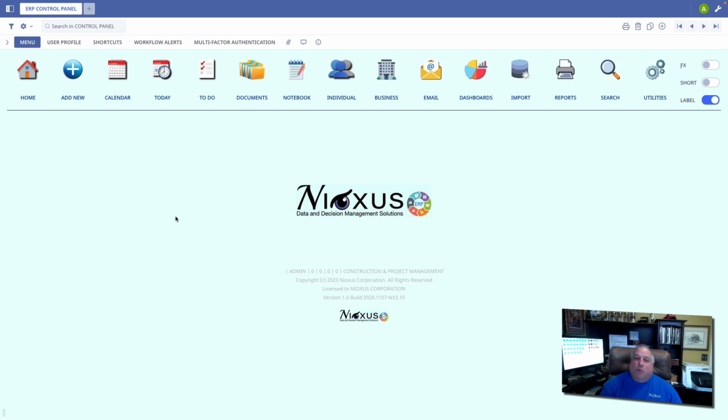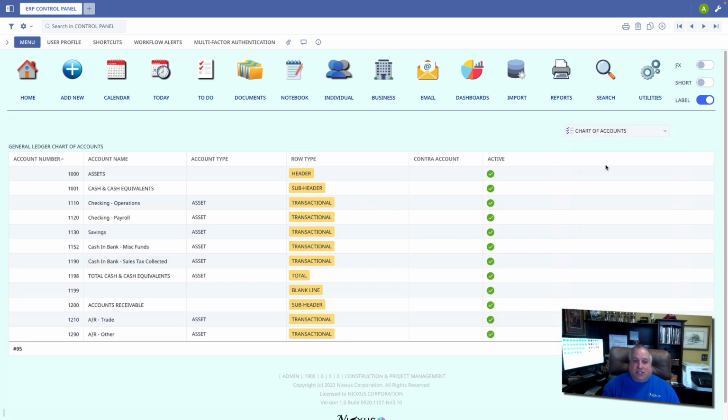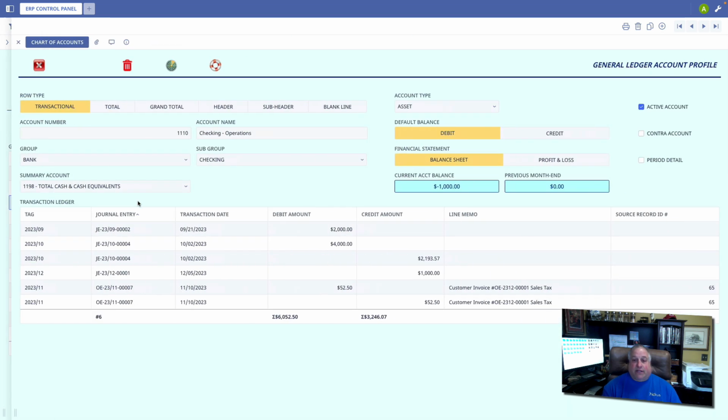To do this, we don't necessarily want to have to run a set of financials every time we want to look at an account balance. And sometimes we'll want to look at an account balance in the middle of a period, maybe the middle of a month or in the middle of a quarter, and we don't have everything posted for the period yet. No problem. Let's go ahead and go into Utilities, and under Utilities, select our chart of accounts. I'm going to go ahead and use our operations checking account, which is an account that gets a lot of transaction activity. Let's go ahead and look at this particular account.